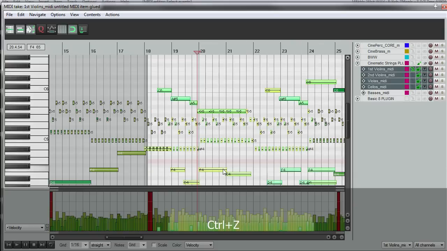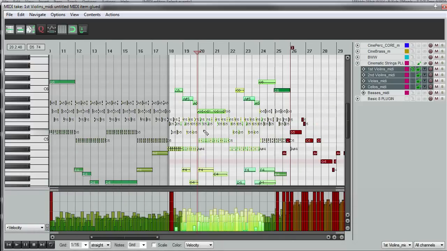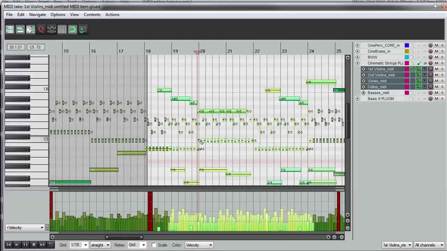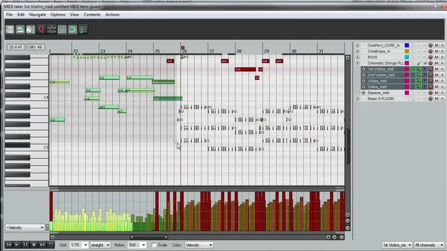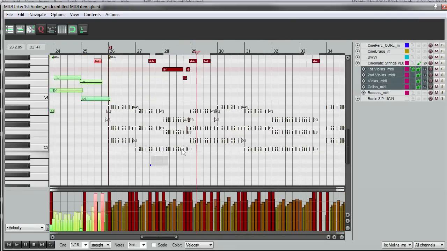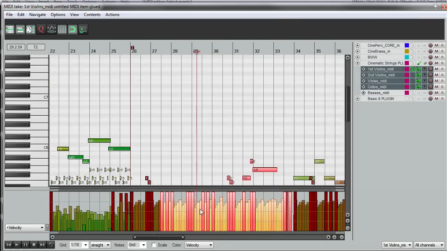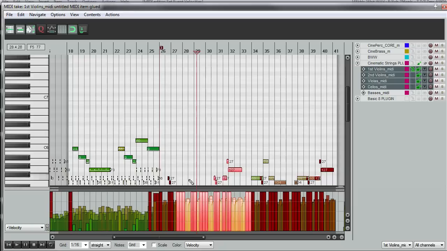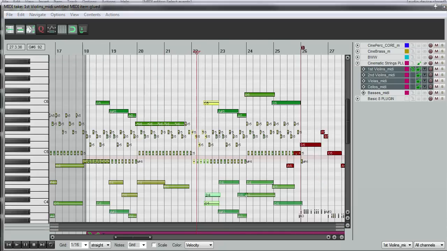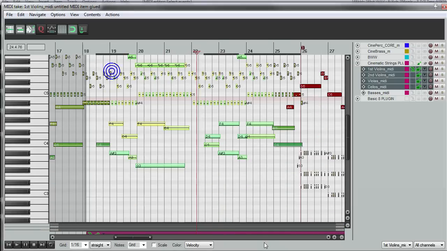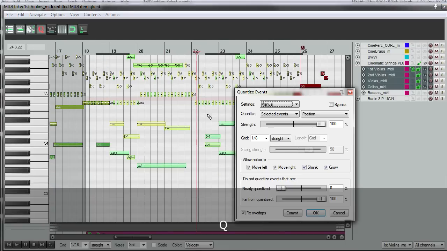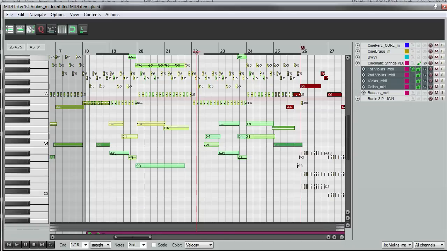You can also, if we came across a section where we needed a whole bunch of the velocities adjusted at once, grab all of these, right? And then we can just push them up a little bit. In a lot of these more busy sections, we can make some adjustments to that. Same thing for quantization. You can grab all of these, hit Q, and it'll quantize all of them across all of the MIDI items here, which is very cool. You can do that with humanization and transpose as well.